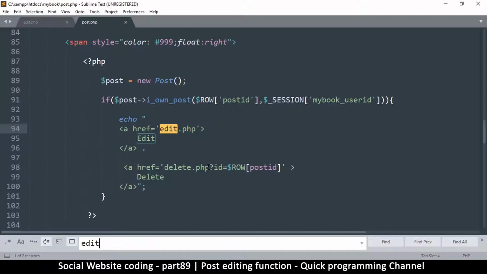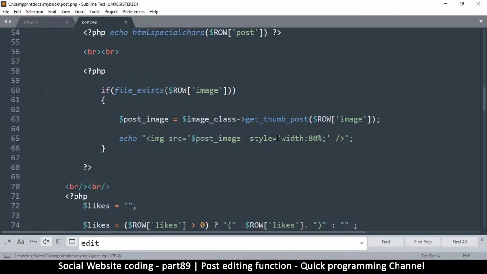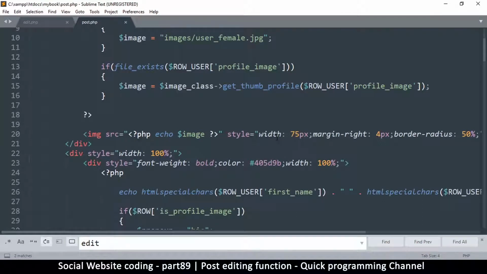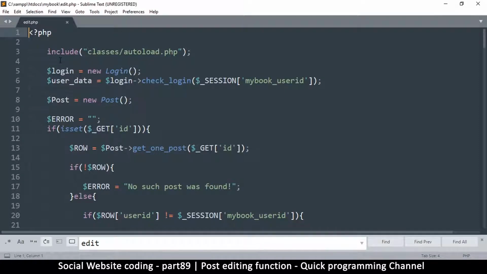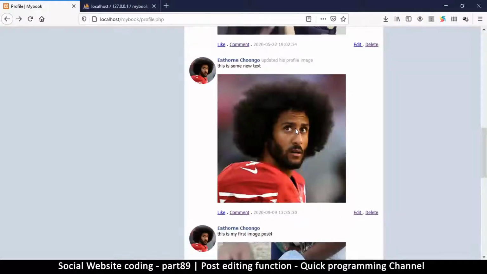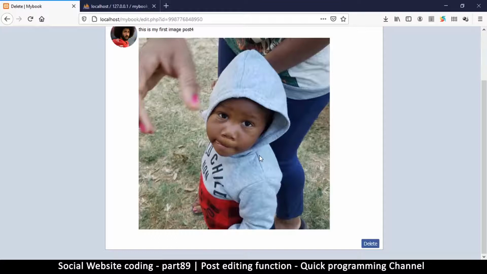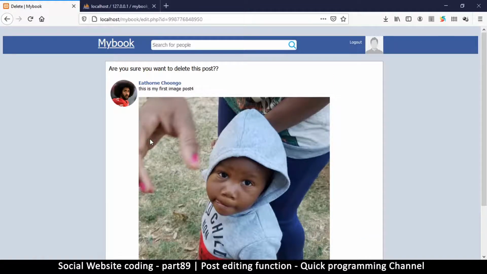Now what the edit link is missing is a post ID, because we need to know what post ID to actually edit. Very good. Everything seems fine so far, so far so good. Now if we come here and actually test this, let me go somewhere with something like this. I'll click on edit here. There we go. So it's asking me, are you sure you want to edit this post?